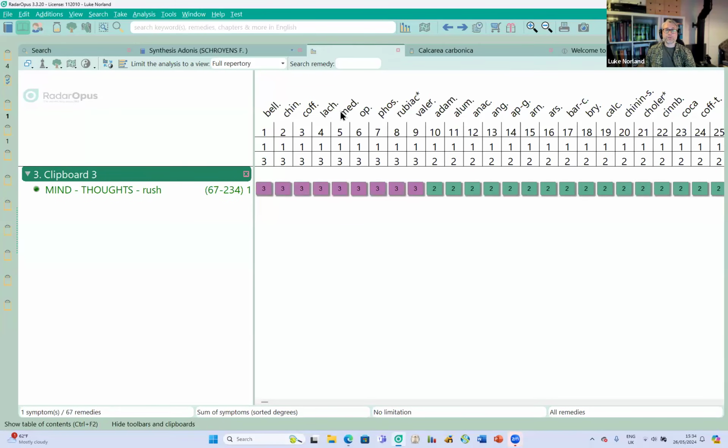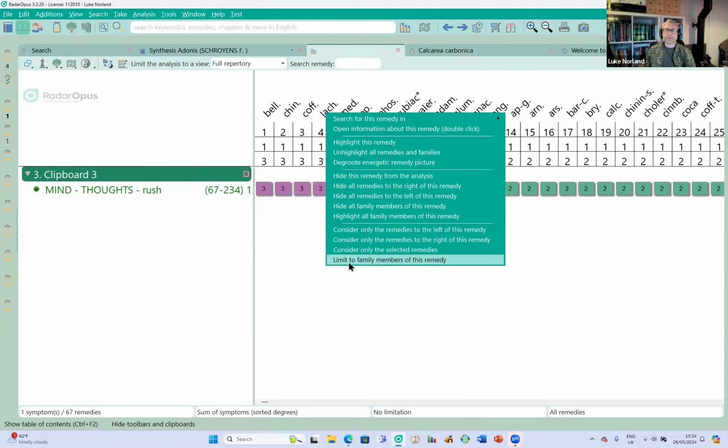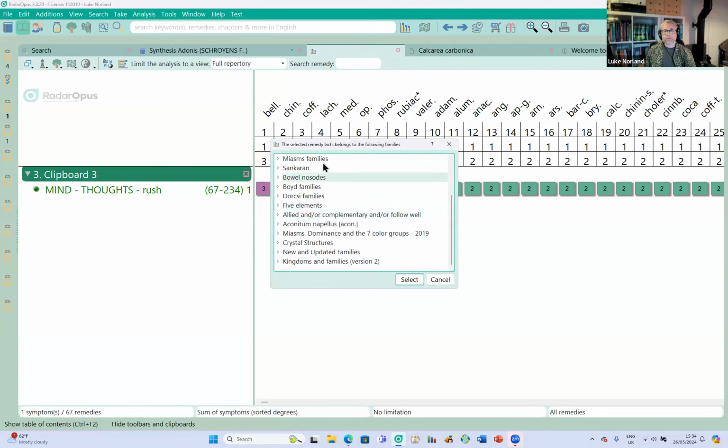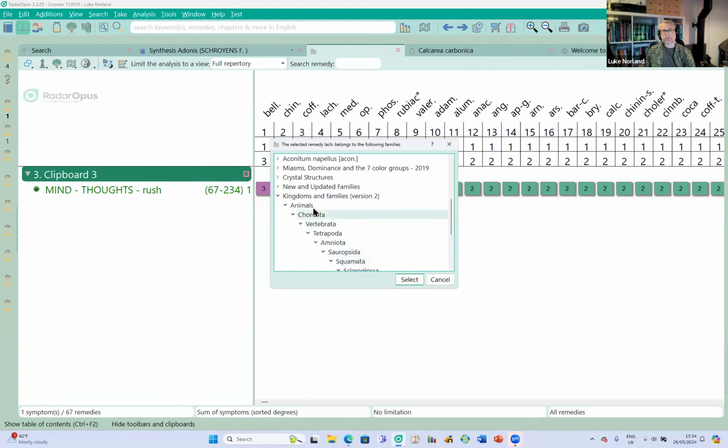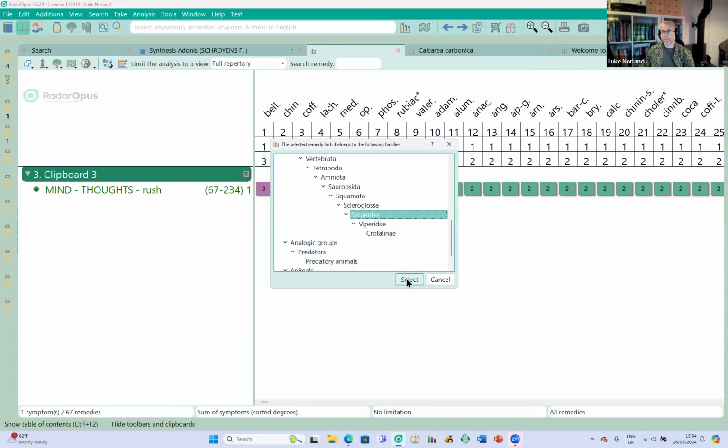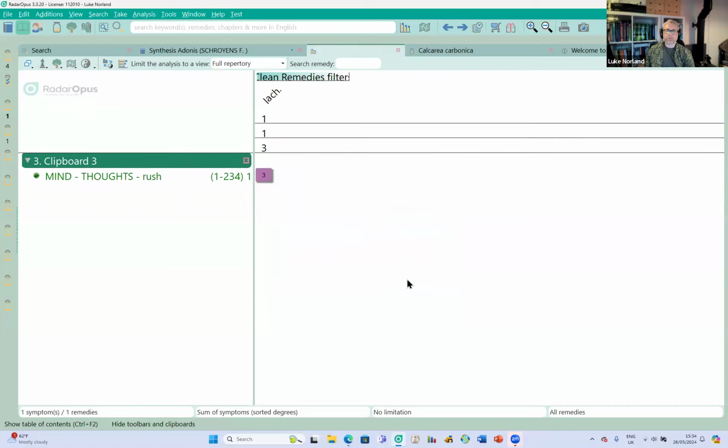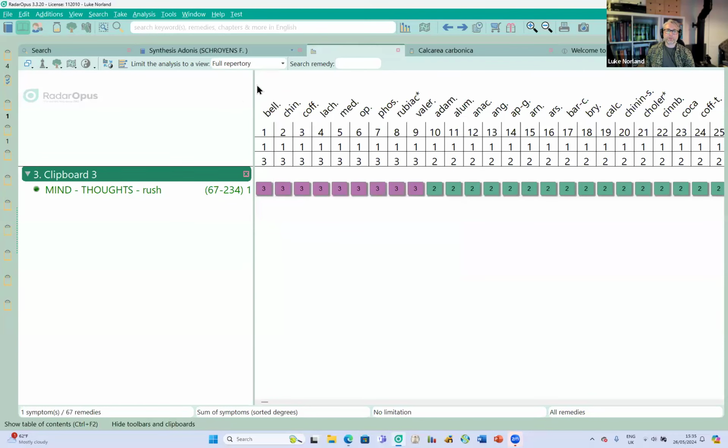And you can do that on a remedy too. So let's say I right click on Lachesis, limit to the family members. You can see this is the list of the different families. If I'm looking at the taxonomy, so where it is in the natural kingdom, I go down to the bottom and here it's in Latin, but Serpentes, that's snakes. Or Sauropsida would be all the reptiles, and only Lachesis is there in that particular movement. So you can limit your analysis to any family with a right click on a remedy or a family.